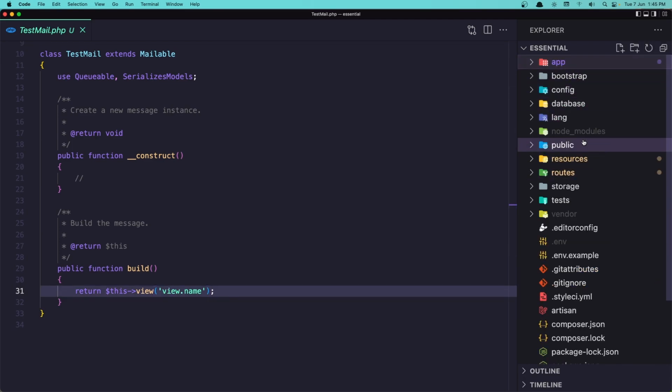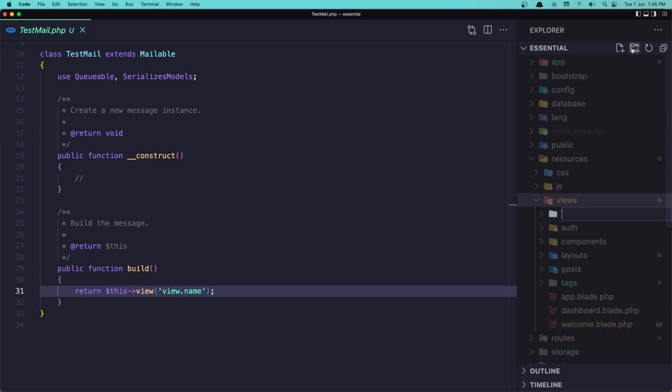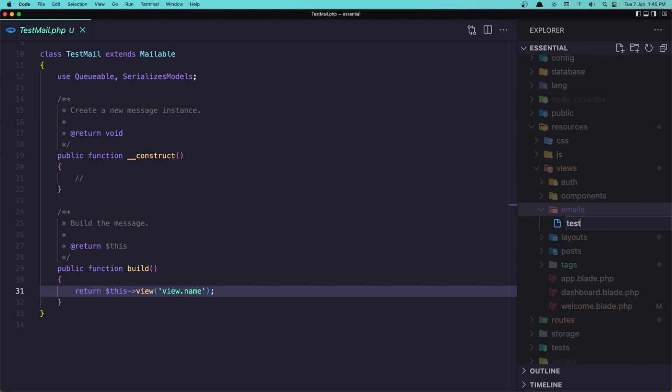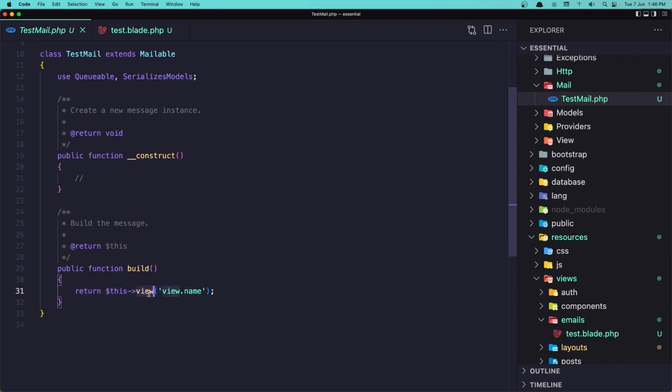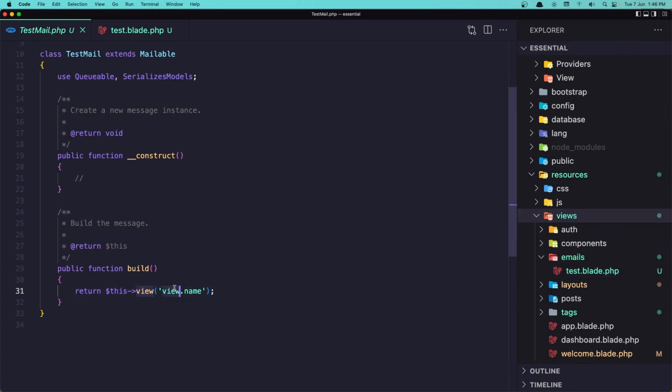So let's go and do that. Inside resources, views, I'm going to create a new folder, name it emails, and here I'm going to create a new file and name it test.blade.php, and add that here. So return this view. Now this view is pointing to the views folder here, and we created the emails folder. So let's say emails here, and we named the blade test, so let's add test here. Okay, let's save it and close for now.